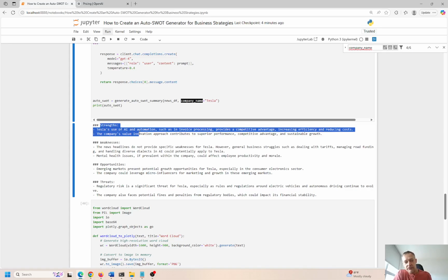Right, so we just went on to ChatGPT and said, for the name Tesla, give me S, W, O, and T, and definitively create these buckets and give me some character and some depth and some definition behind these things. Okay, what's its strength, weakness, opportunity, and threat for Tesla? So I put in Tesla. You can put in Microsoft.